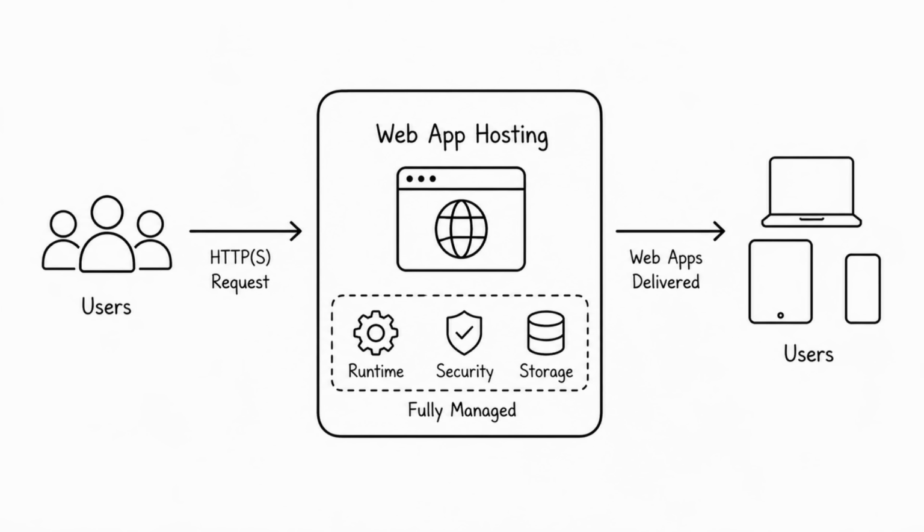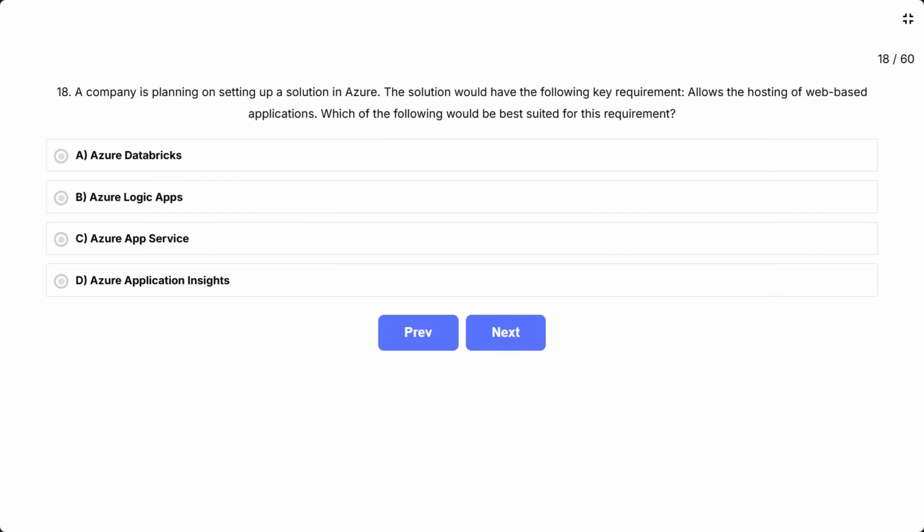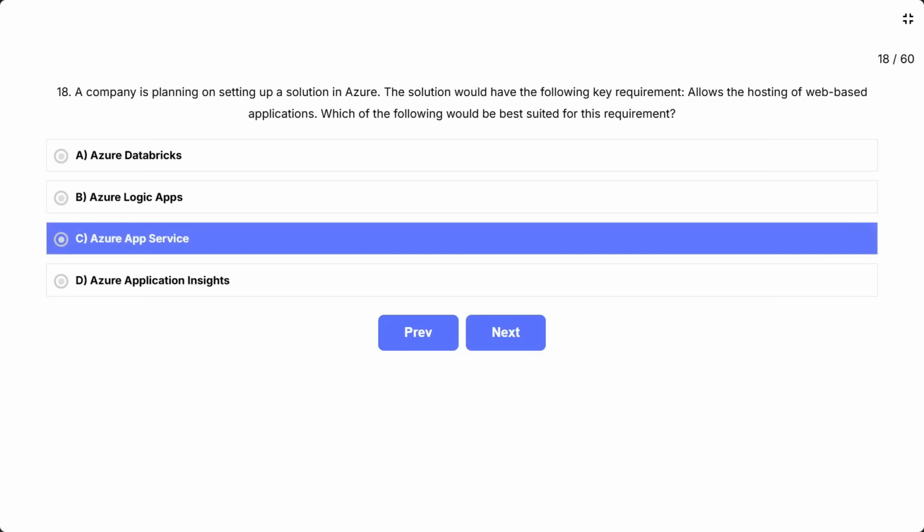Key phrase: hosting of web-based applications. This is a straightforward PaaS hosting question. One Azure service is purpose-built for deploying and running web apps without managing servers. Correct answer: C, Azure App Service.